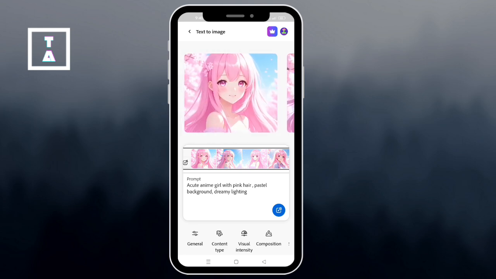Pro tip for a better result, use adjectives plus subjects and specify the styles like Pixar 3D style, digital painting, minimalist, flat styles, and more.